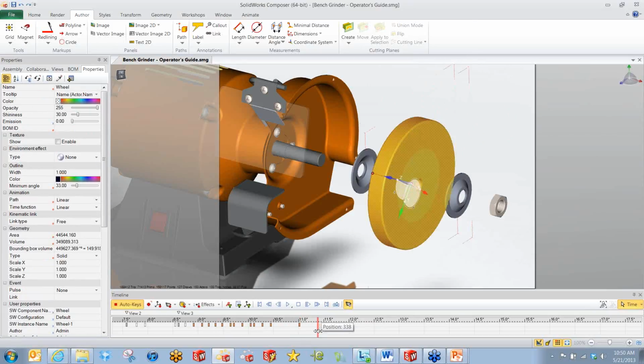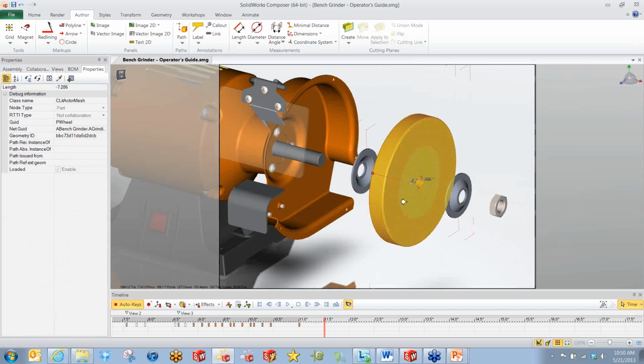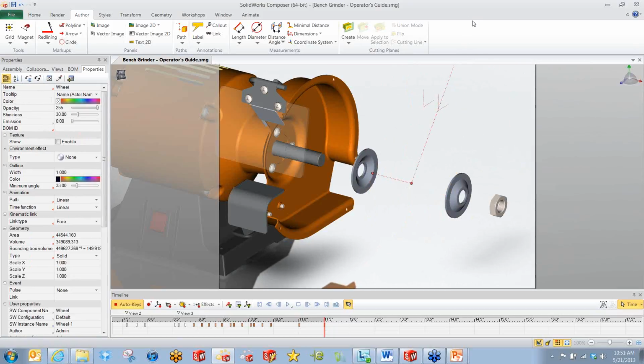Oops, forgot to move my time bar. So we'll let it spend half a second moving off the screen. And then maybe the new replacement wheel is a different color. So I'm going to grab its current color, change it to maybe it's a red. And then I want it to come back into position.